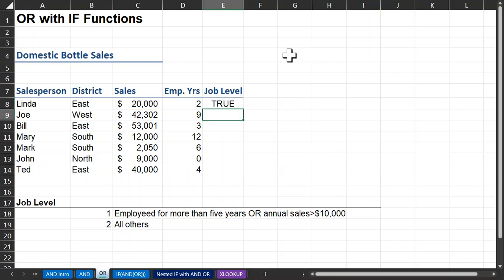And we hit enter. And you can see what is true and what is false. So the only one that's false is for John, because he's only been employed 0 years. Everyone else, they either have sales greater than 10,000 or greater than 5 years. So if we change this first one, Linda, let's say we make this 9,000. So in this instance, both are false, so it doesn't come across. So we'll put it back.